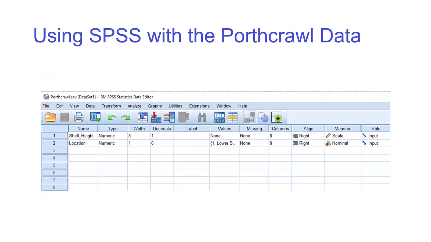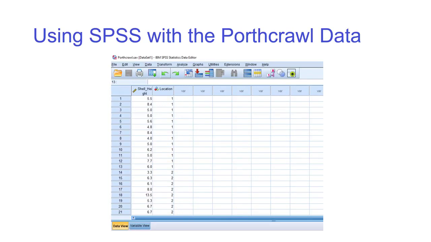What does the data look like? You've got 2 columns, one is shell height and one is location. This is exactly the same as you'll need to set up for parametric tests and t-tests. So you have a numerical variable, and you have a grouping variable. And this is an example of what we call long data.